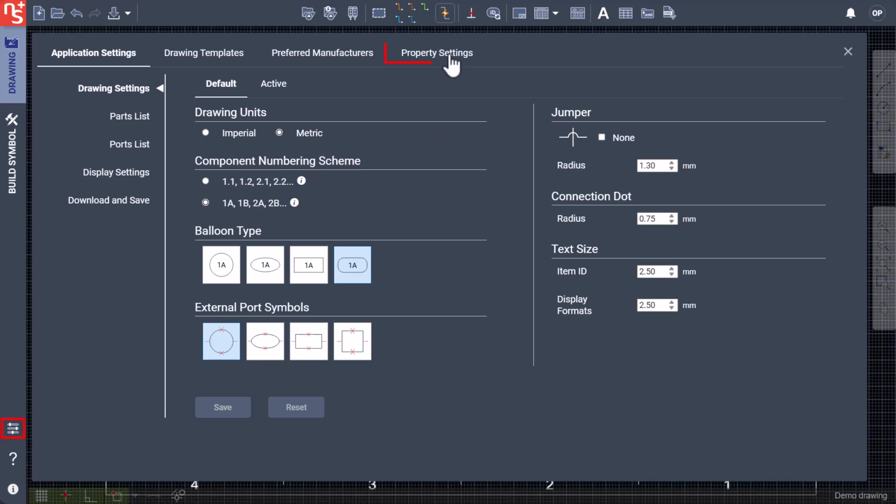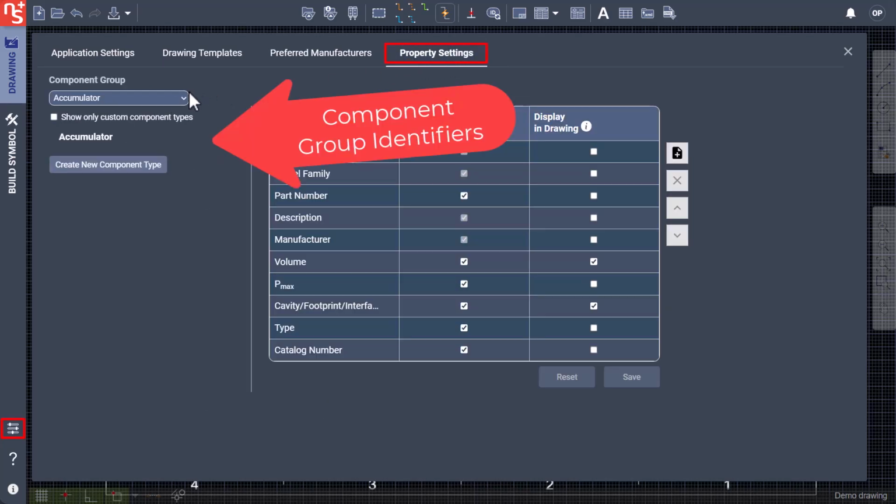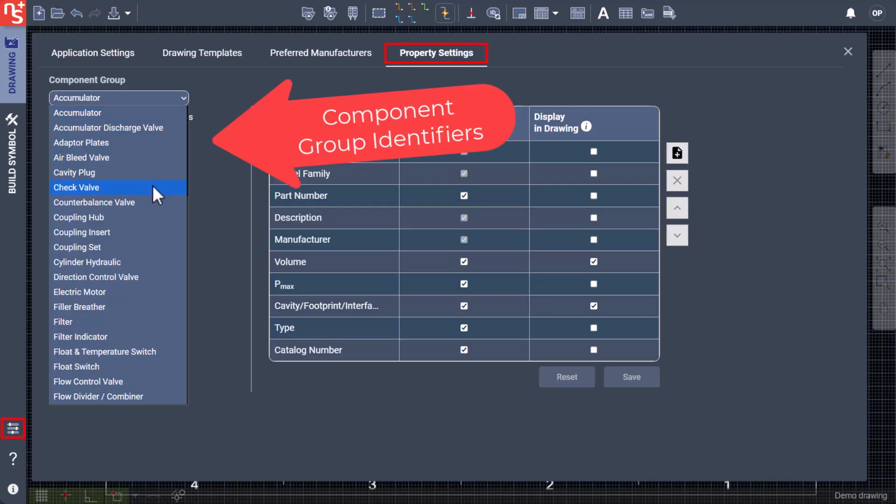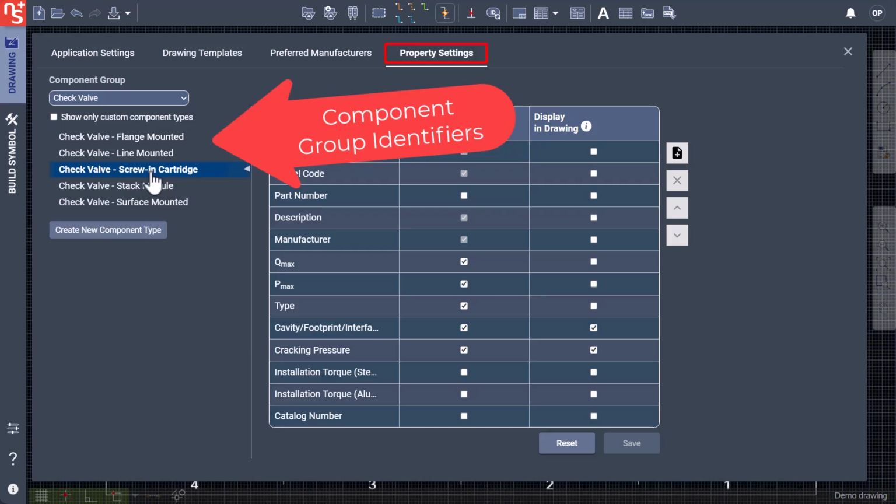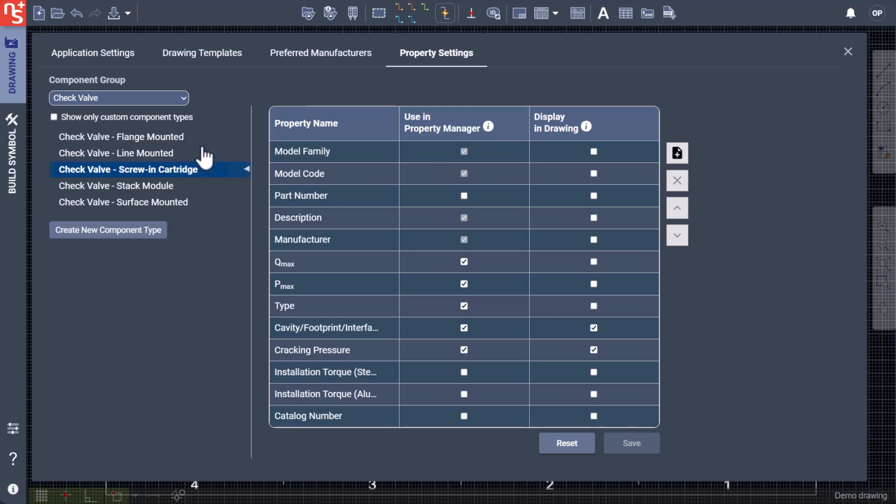Select Preferences. Then, navigate to the Property Settings. Select Check Valve from the list of component groups, and then Check Valve Screw-in Cartridge. Right now, this component type is set to NetSkeme defaults. This is the list of all properties associated with this component type.